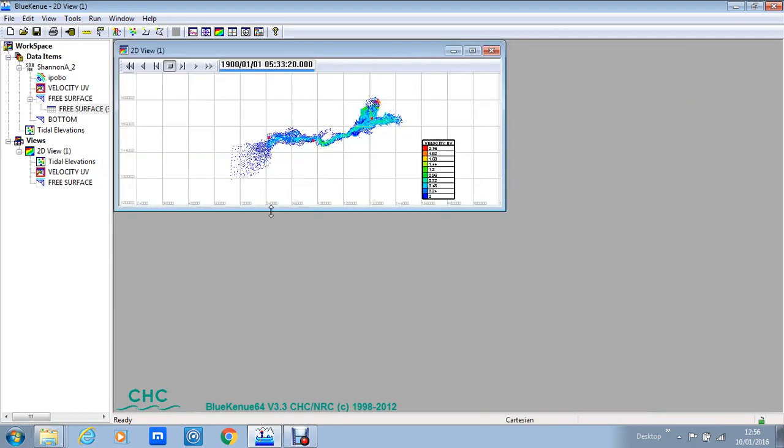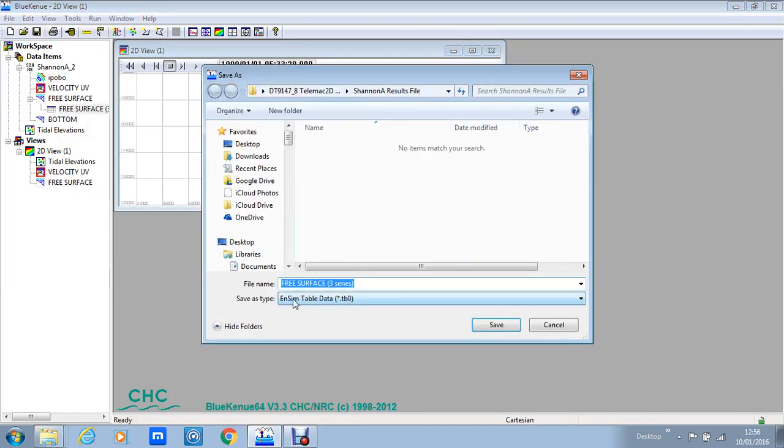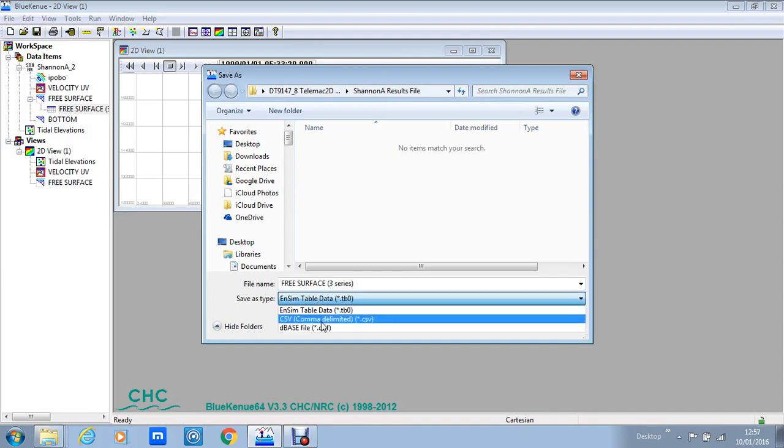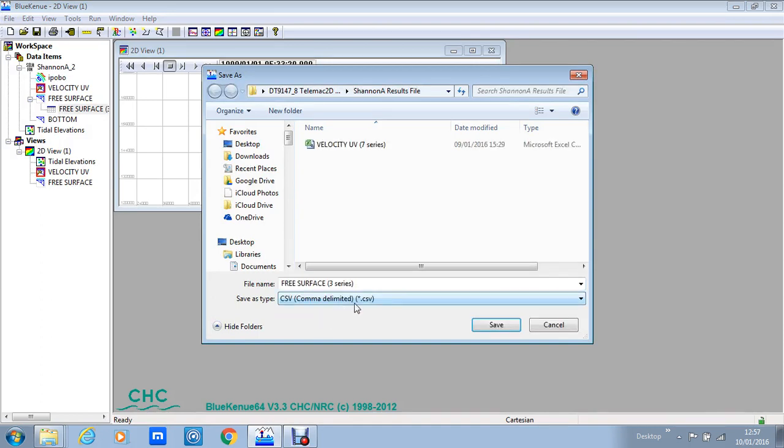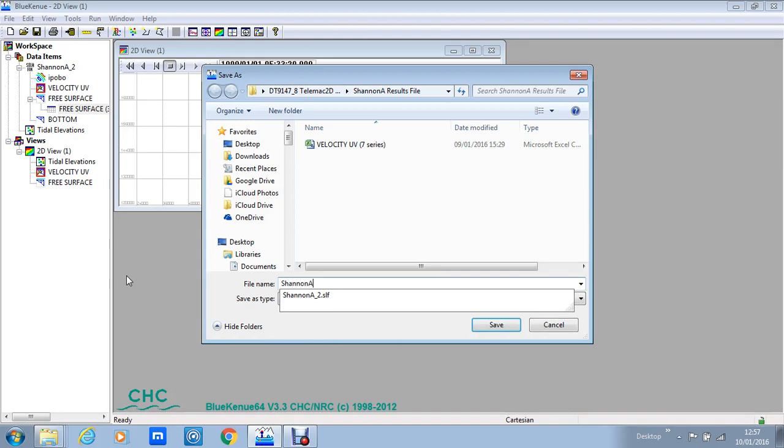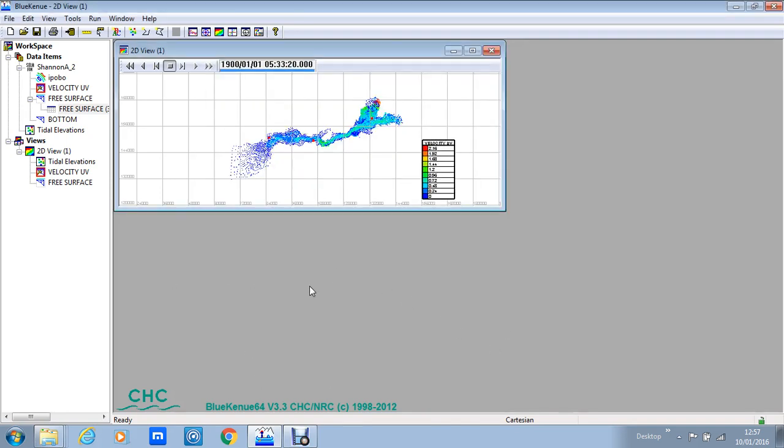Like I said, I only ran it for a short time. Also what you can do is File, Save. Now here, this is the one, and I save it. If you come here and select CSV, this is a format that comes up as an Excel file, and you're able to open this in Excel. So we'll say Shannon A tidal elevations, and I save that, and you're going to be able to open that in Excel.